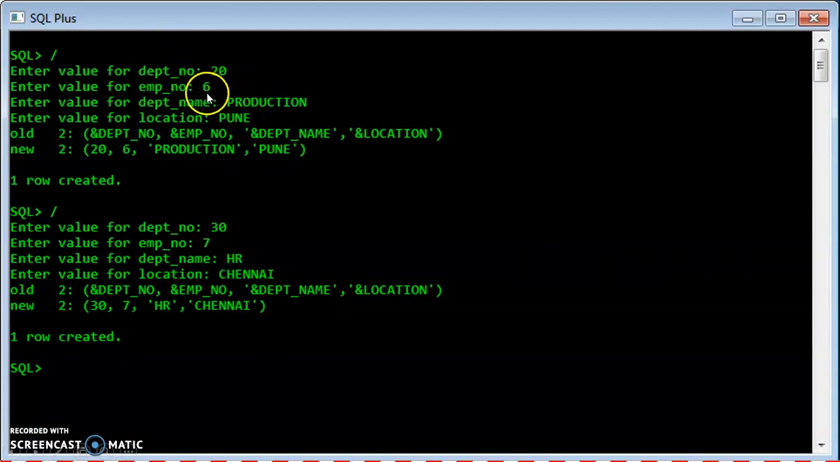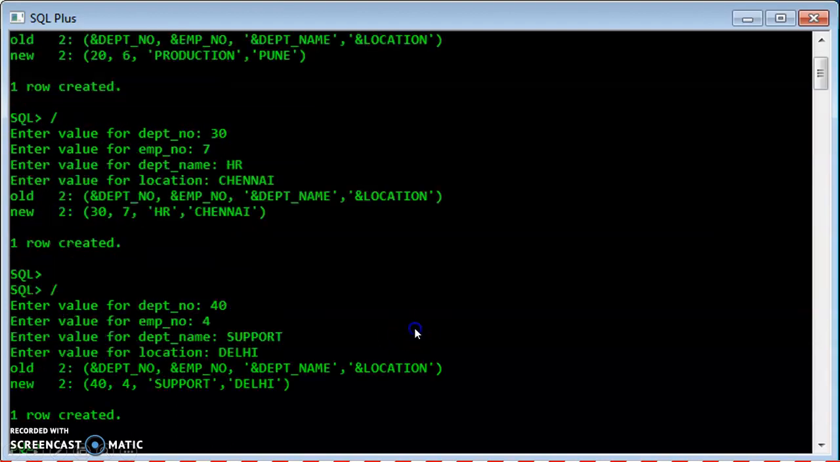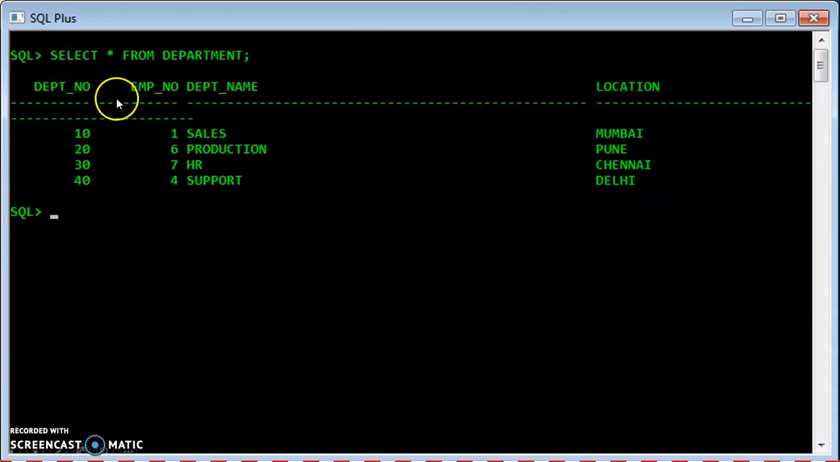In this case I have changed it to 6, so it has allowed me. So one row created. Similarly again / and I have inserted another, one row created, and one more row. So in total we have inserted 4 rows. Now to check whether the values are inserted properly or not, select star from department. So it shows you the department number, employee number, department name and location. Now here you can see that this line is coming into the next line. This is because the size that I have specified for department name and department location is very big to fit in this particular screen.